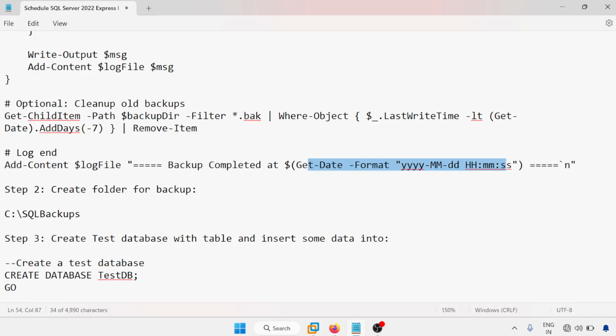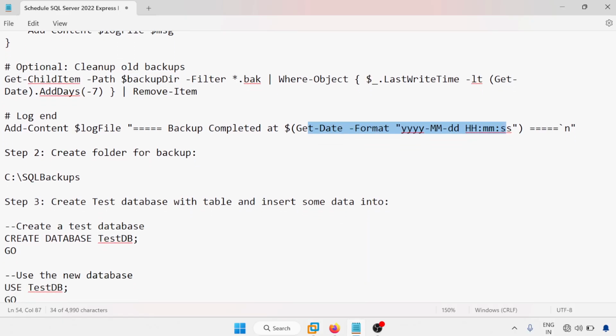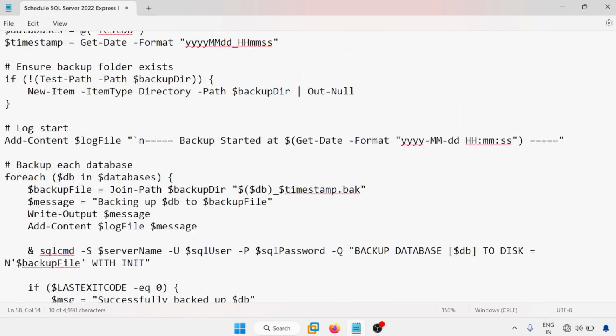Next, moving to step 2, we have to create the folder. You can create the folder yourself, or it will be created automatically by the script. Here we have written the code to create the folder from the script.